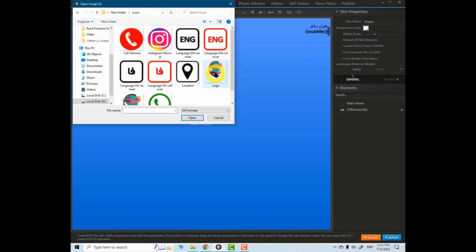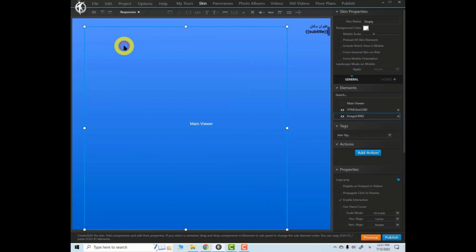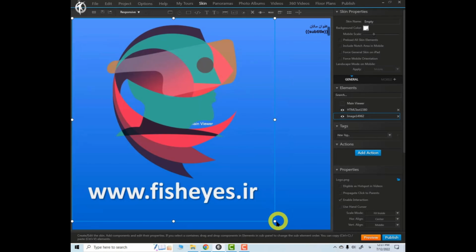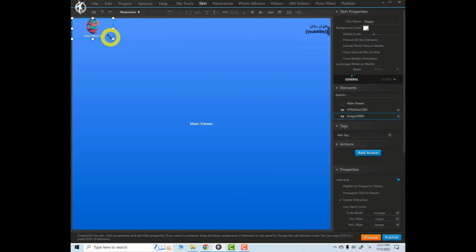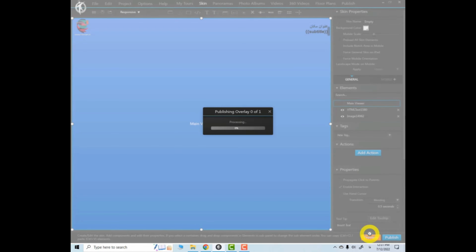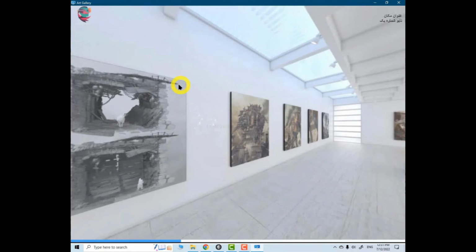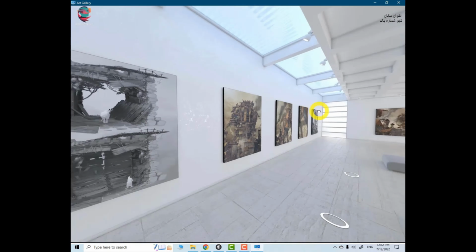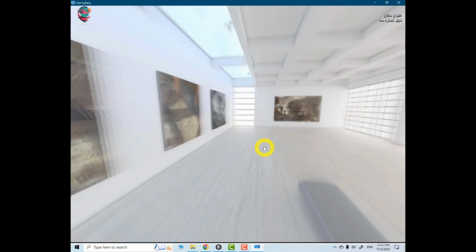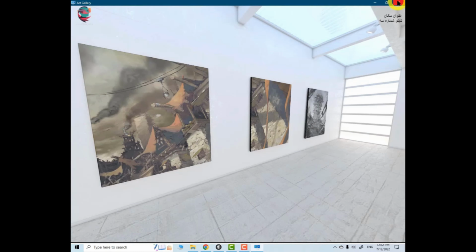For example, I want to place this logo inside my virtual tour so that it's always in this corner. So I come here and place it right here. If we preview it, we'll see that my logo is now placed here and it's not related to my media. No matter which photo I'm on, my logo stays in this corner.